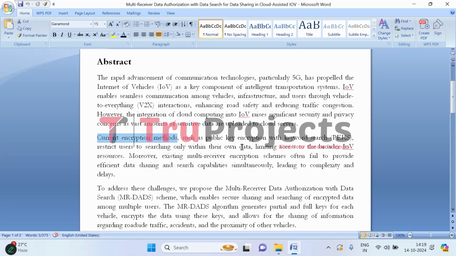Current encryption methods like public key encryption with keyword search, that is PEKS, come with a significant limitation. They only permit users to search through their own data. This constraint hinders users from tapping into the vast resources available within the Internet of Vehicles, which could offer valuable insights and information. Furthermore, existing encryption methods designed for multiple receivers often struggle to balance efficient data sharing with effective search capabilities. As a result, users may face unnecessary complications and delays when trying to access the data they need, which undermines the overall efficiency of the system.